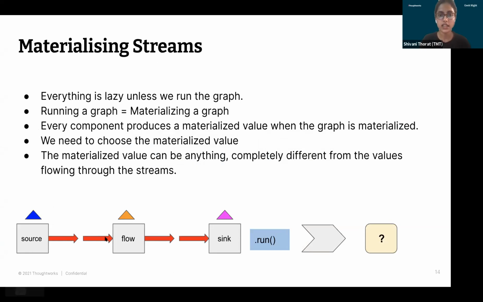Looking at this diagram, what are these triangles? Every component has a triangle on top of it. So this diagram indicates that when your graph is run or materialized, every component will give you a materialized value. Source will give you one, flow will give you one, sink will give you one, but your graph as a whole will have just one materialized value, right? So what will that be? Will it be from the source, from the flow, or from the sink? That we have to decide.